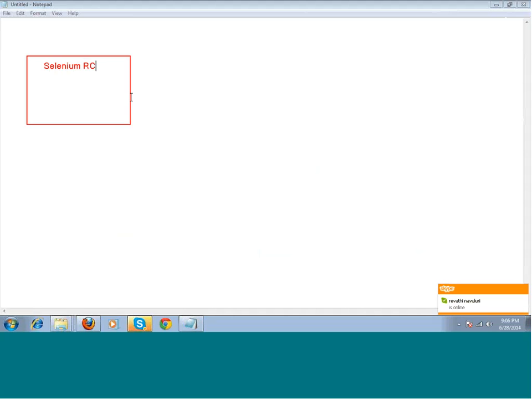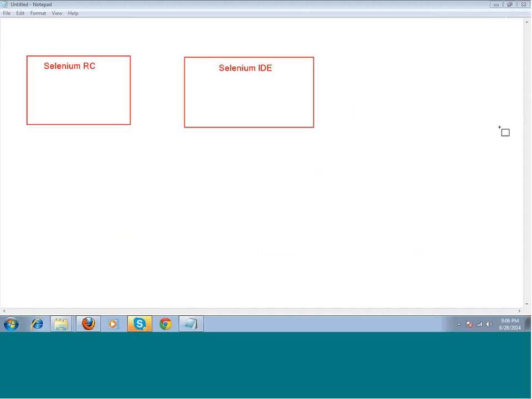At that time we used to have a tool known as Selenium RC. Many of you might have heard the name Selenium RC. Then there was one component known as Selenium IDE, and another component known as Selenium GRID.